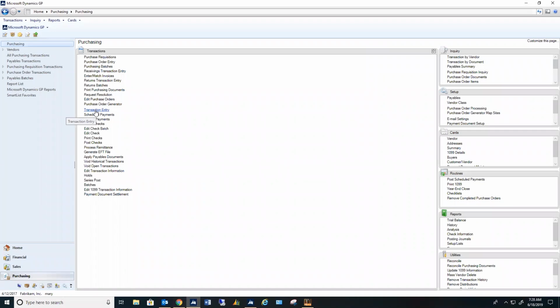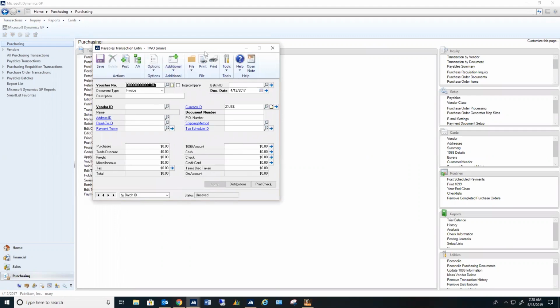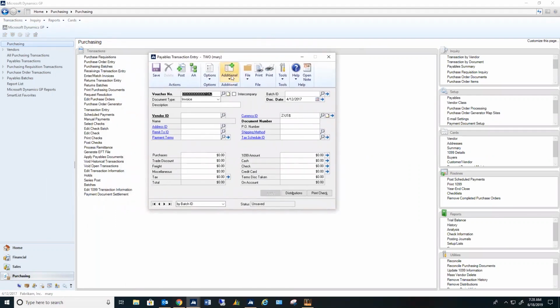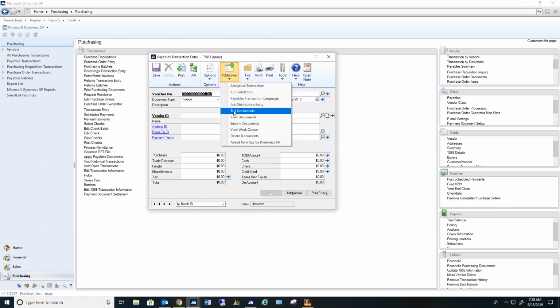So let's take a look at that. I switch over to GP and I come to my transaction entry. I'm now going to attach to the additional menu. That's where QuickTag lives. QuickTag lives here in the tag, view, and search documents. That's our core document management functionality. We'll come back to that in a little bit.